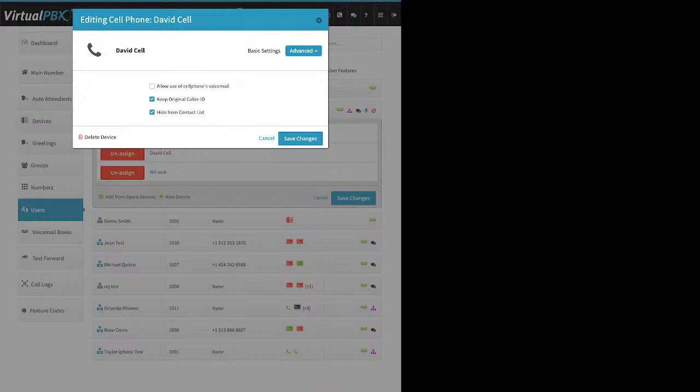If, for instance, let's say you've contracted out with another company to handle your after-hours calls, so they have an automated service like, say, hey, just send calls to this phone number, you'd add that as a device, probably on a user, potentially just by itself. But what you would want to do is come here under the advanced options and see where it says allow use of cell phone's voicemail. You want to put a check mark here.